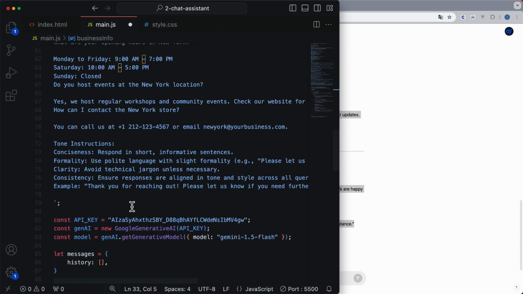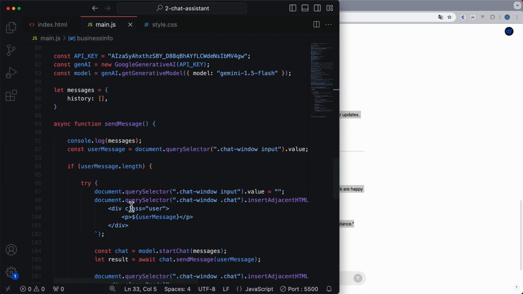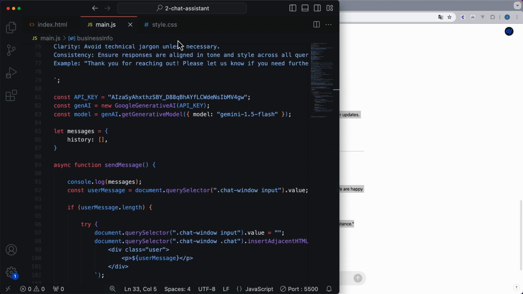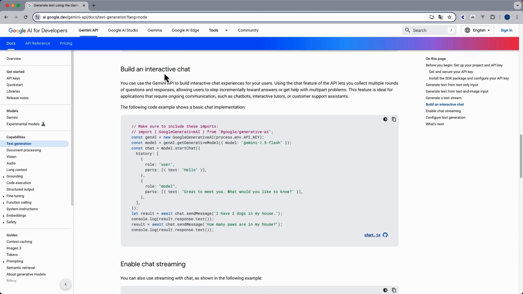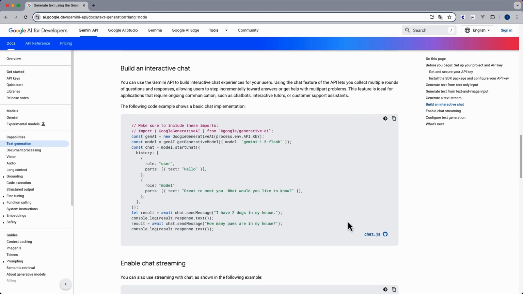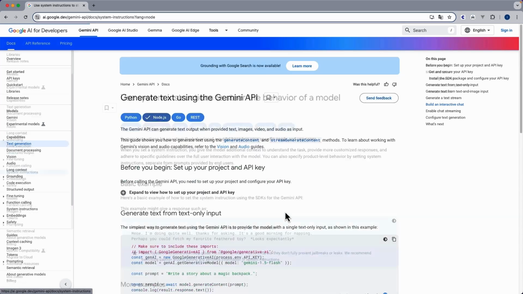So it's time to test if this is better. Let me save this, and now we need to find out where we include this when we call the model. This is something that's not very obvious in the documentation because in this example of the interactive chat, we don't have these instructions. I tried including this as another property of this object with the instructions. It didn't work. So after reading a bit more, I found out that you need to send it as system instructions.